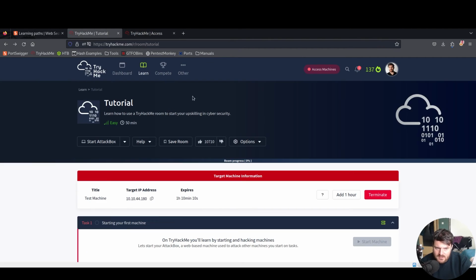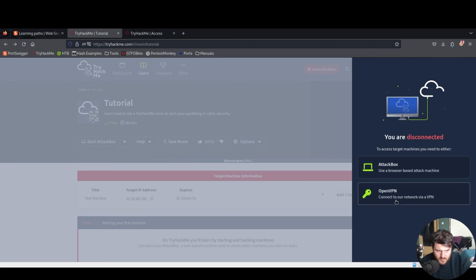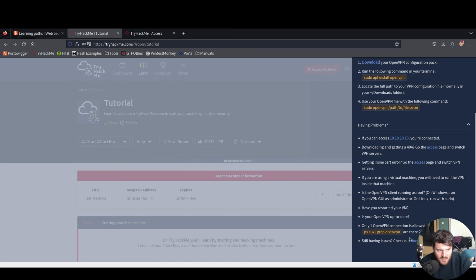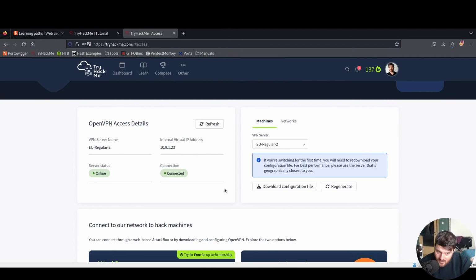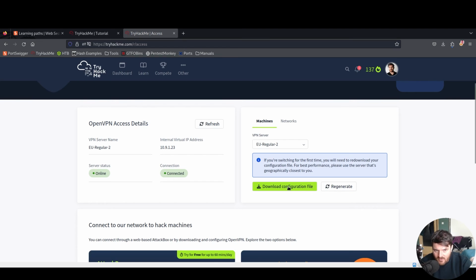Okay, another way to fix the VPN issues is from Access Machine. You will be prompted with this one. You will go to OpenVPN, and here you can check what kind of issue you have. If you have access to whatever IP you're connected, downloading and getting 404, getting invalid certificate error, which I did. If you're using a virtual machine, you will need, right? So just recommendations from TryHackMe. Now, if we go for what I did, certification error, we are prompted with this page. What you can do, you just select the region that you have. For instance, I was in EU regular 3 and I just switched to EU regular 2, regenerate, wait to regenerate, and then after 1 minute or so, just download the file again.